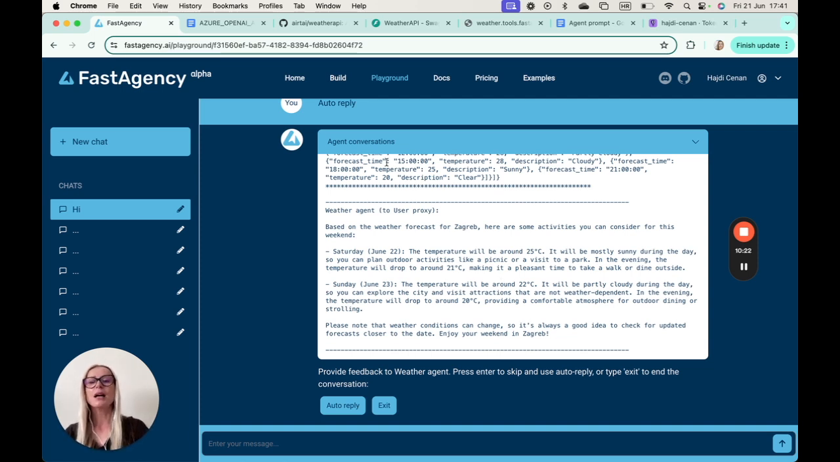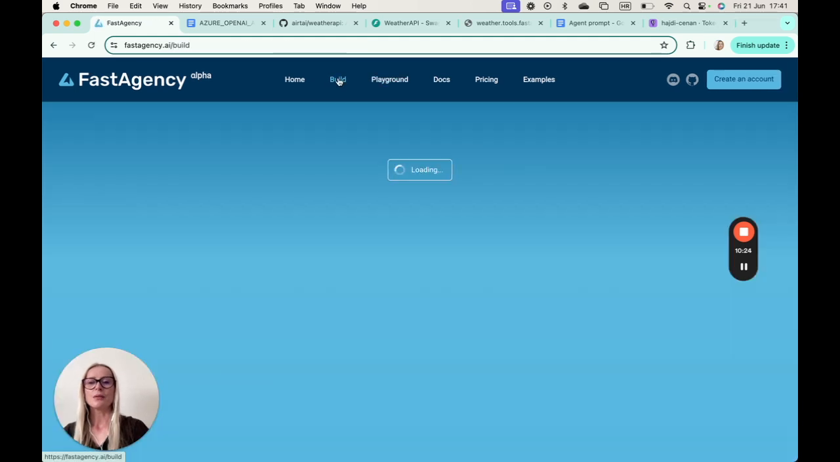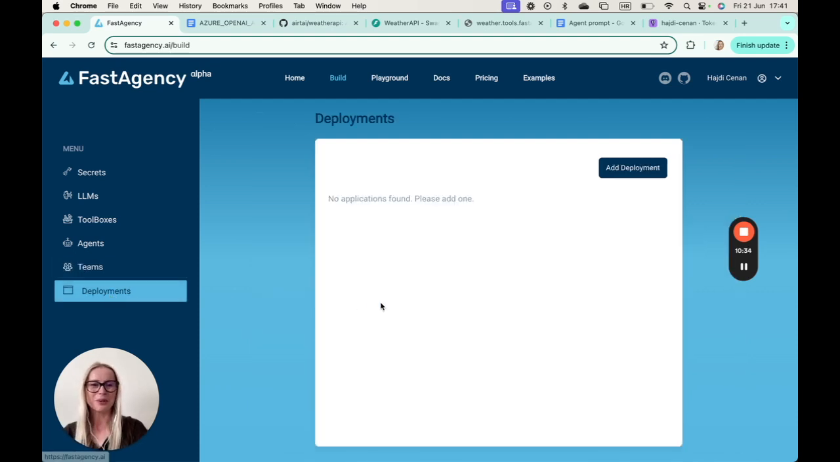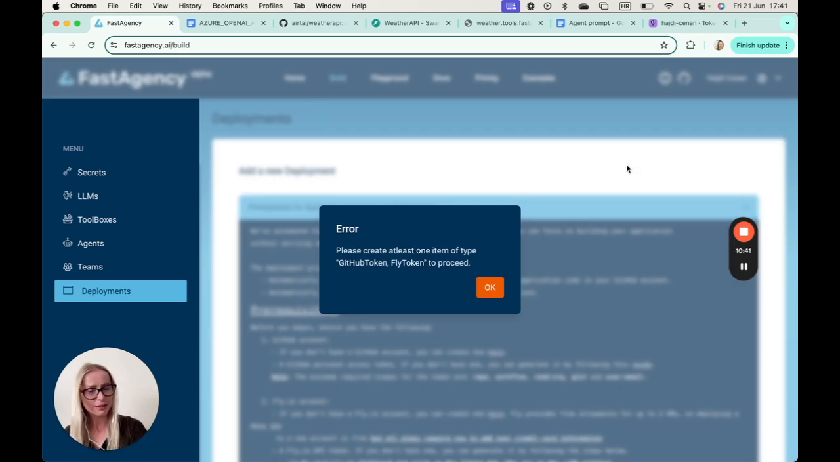So this is working. And I really want to now build a standalone SaaS where some other users can chat with my agents to inquire about the weather and activities. Let's go to deployments. Now we will have to add a few more things, as you can see.